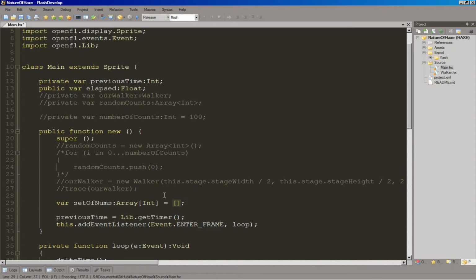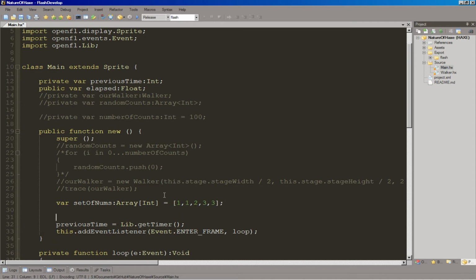So let's do what they did. They had 1, 1, 2, 3, 3. And then let's just do a for i in 0 to set of nums dot length. So actually no, let's not do that. Let's do that 10 times.